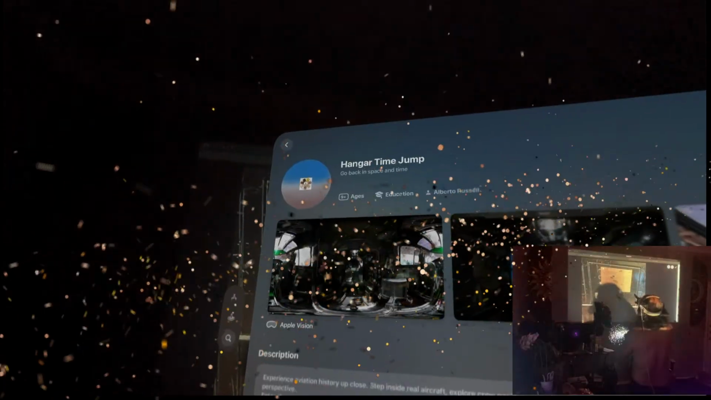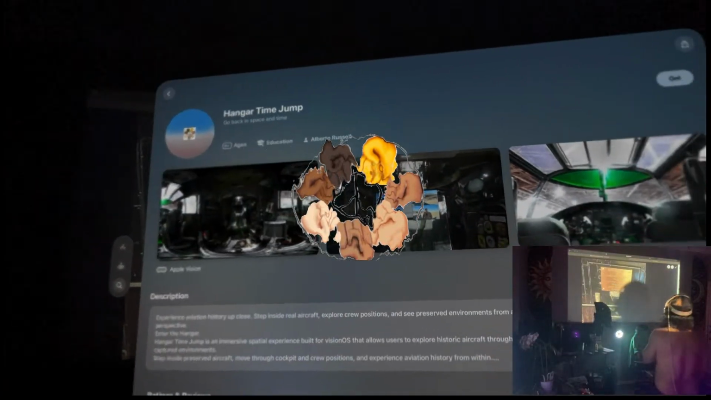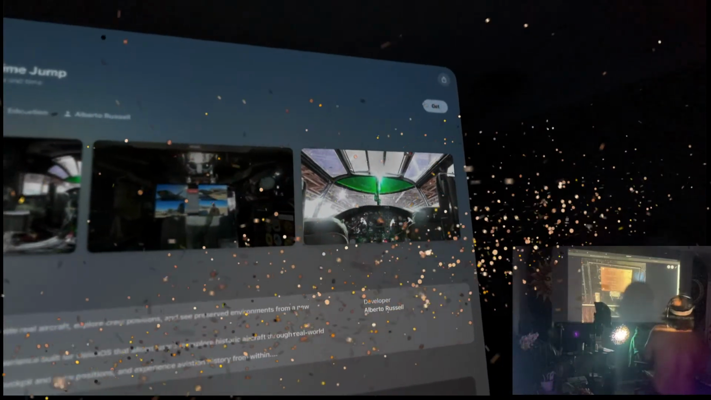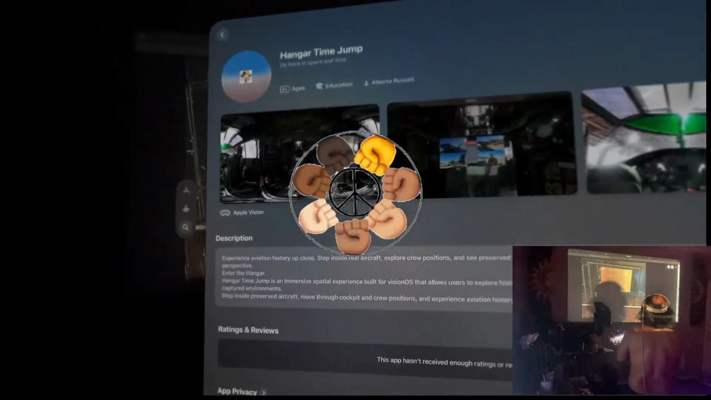Hangar Time Jump, ages 9 and up. It is an education app, absolutely beautifully crafted, if I say so myself. It was made by me. The experience of aviation is basically the process in which we can take you back into some processes in which everyone actually got together as one.